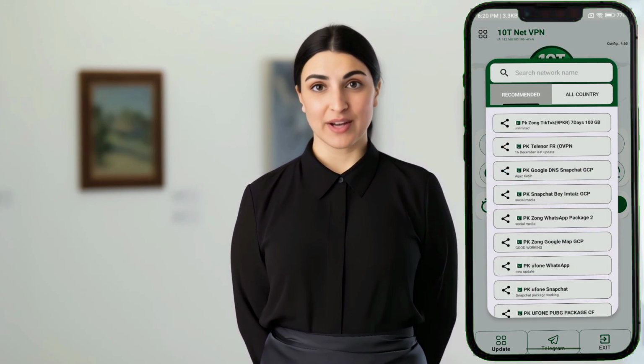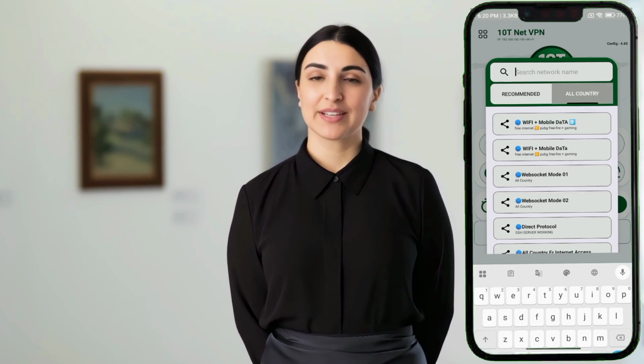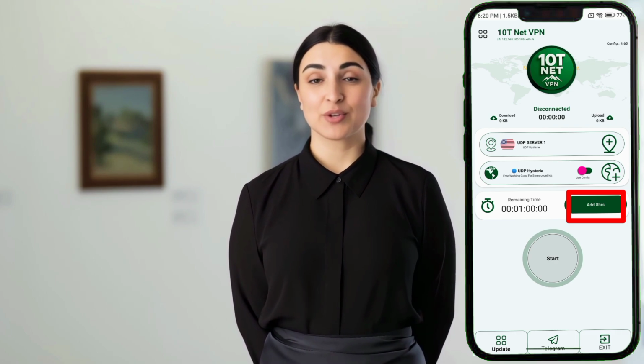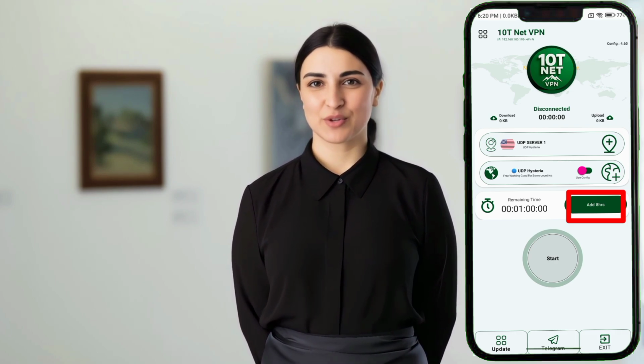For this tutorial, I recommend selecting the UDP option as it is fast and works well in countries that support it. If UDP is not supported in your area, you can tap the option and select your country from the list instead. If the app has a time limit, make sure to tap the Add Time button to extend your connection time so the VPN continues working without interruption.